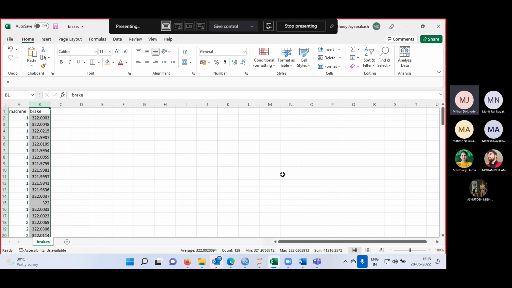If it is close to 322, the matter is over. I have got nothing to say. It's a good thing. Most of these machines are doing a good job. I'm getting uniform output, more or less. It is meeting my standards.